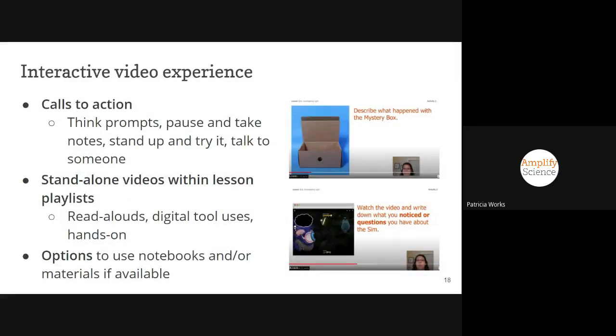At-home videos have thinking prompts. Ask students to pause and write answers, stand up and try acting things out, or go talk to a partner at home. They can be used with just pencil and paper or with a science notebook.